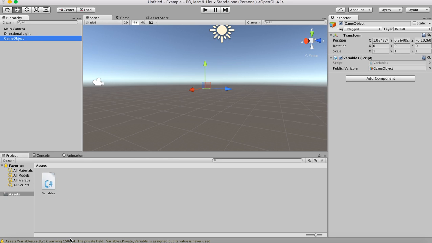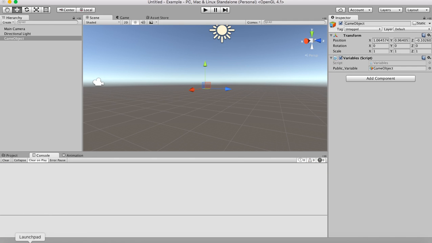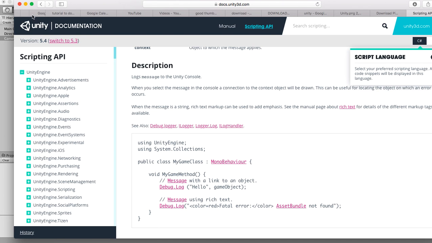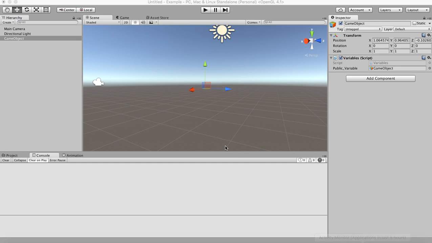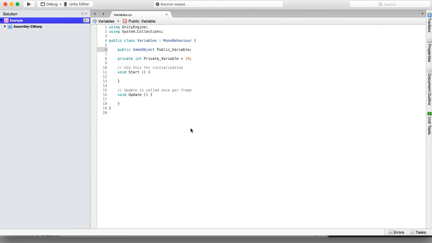So wait, I see something. Oh no, it's nothing. That doesn't matter. Oopsies. So now I'm going to show you one more main one. There's a lot of them, but oh no, leave the private variable. Actually, I'm going to get rid of it.